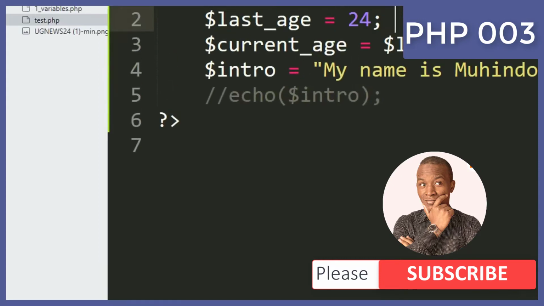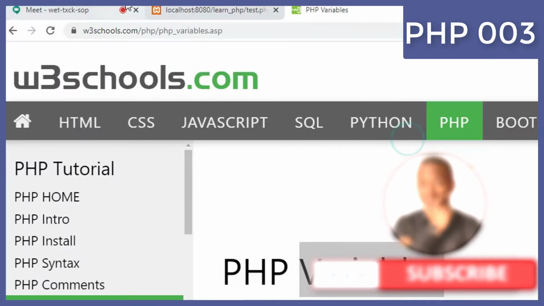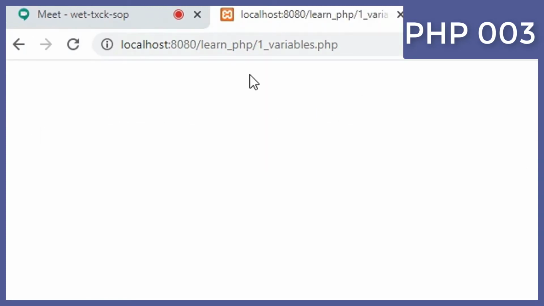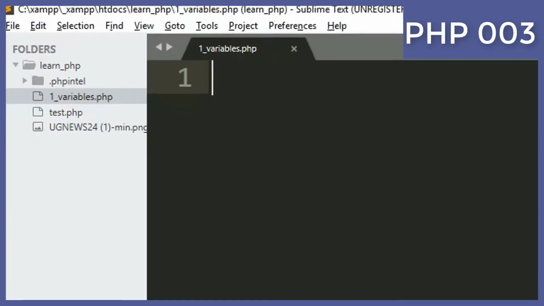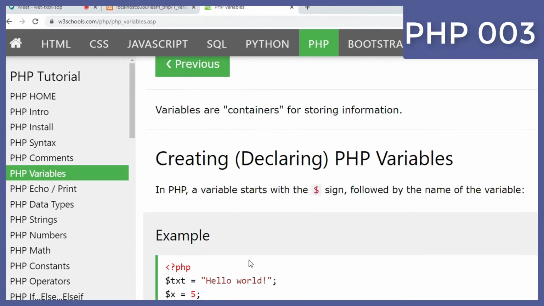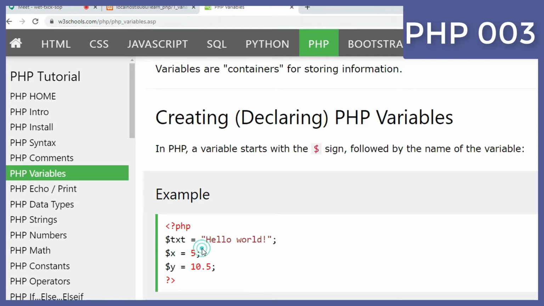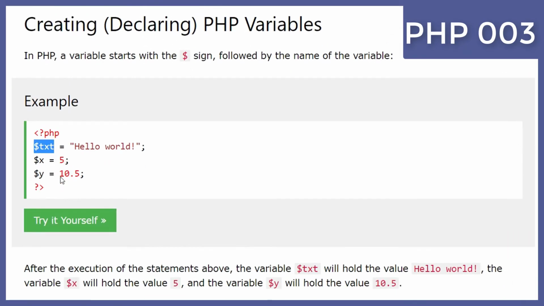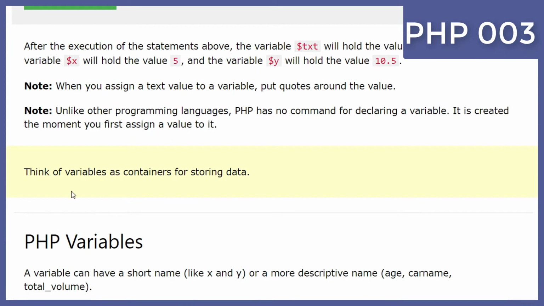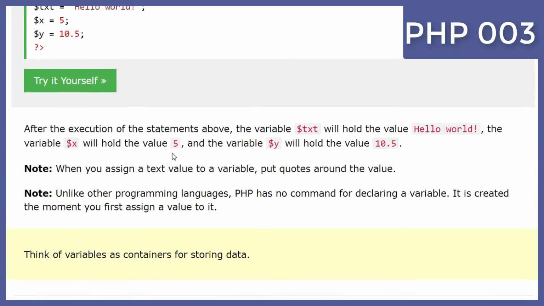So I'll simply come here to localhost and remove this test.php, and then I'll have a simple, empty folder. Inside here, I'm going to start practicing what a variable is. To create a variable in PHP, just like I told you, you put a $ sign and then the name of that variable. It is not as strict as C++ or C programming, where you have to specify whether it's an integer or what. No, in PHP it's just simple.